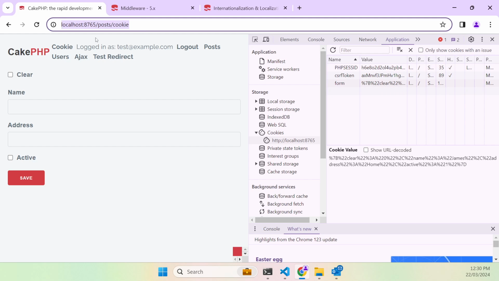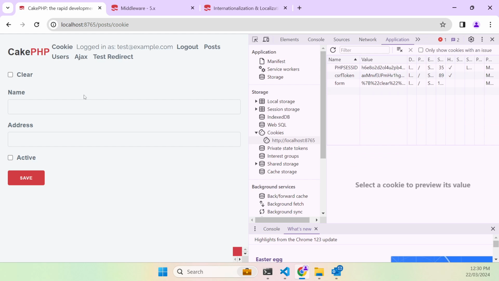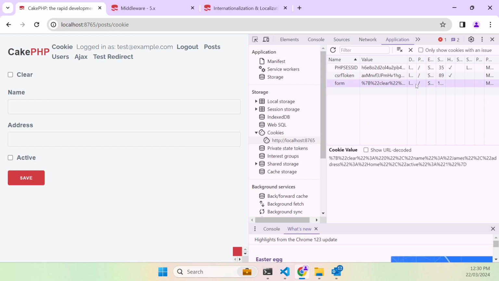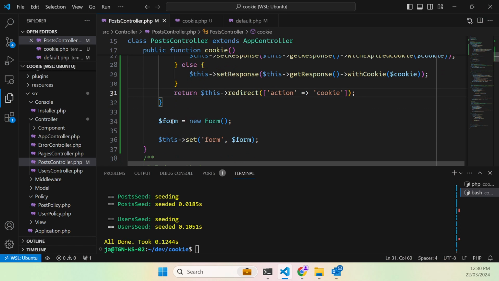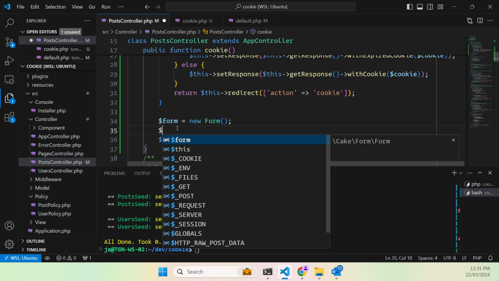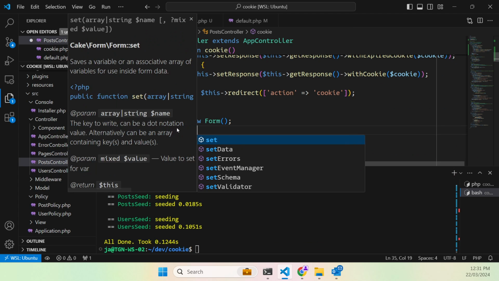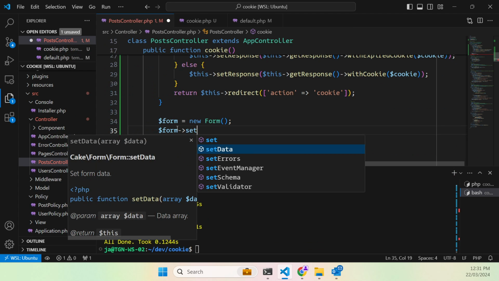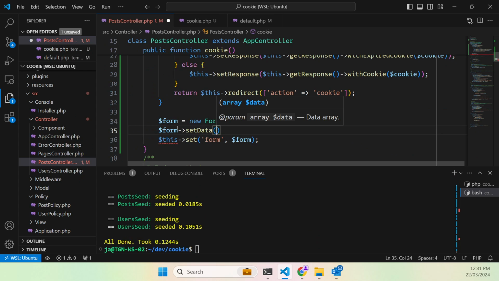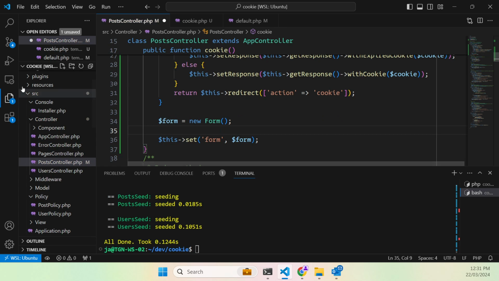Now, how do we get the information that's been set in the cookie into our form? Let's have a look at doing that. So we've got a form here, and the interesting thing about this form is that it has a set data method. So we can set data to it, and it can be just an array of data, and then it knows what to pre-populate its fields with. So how do we do that?